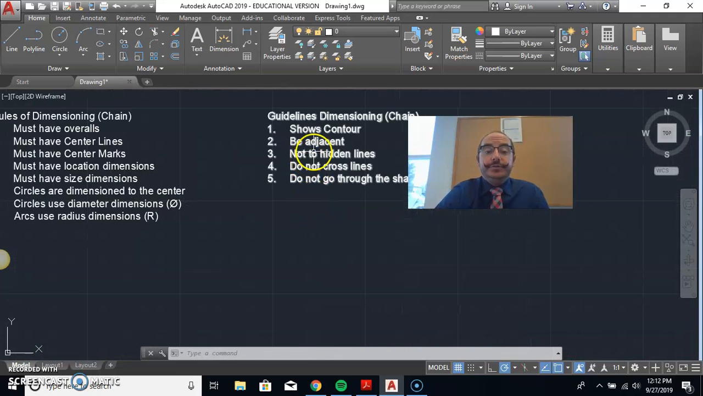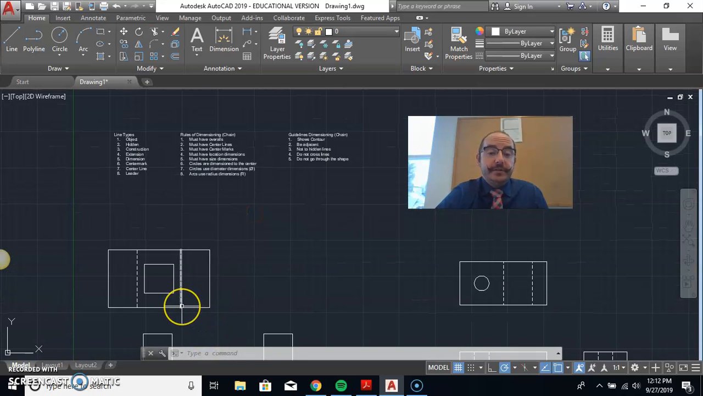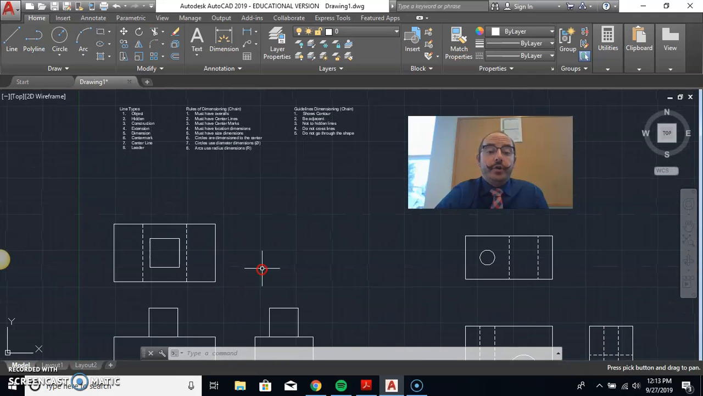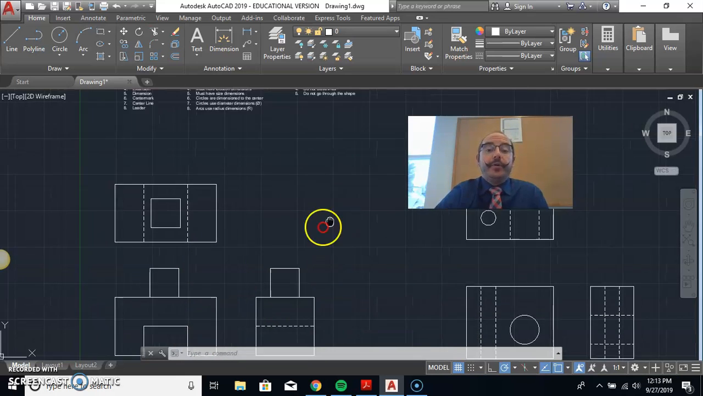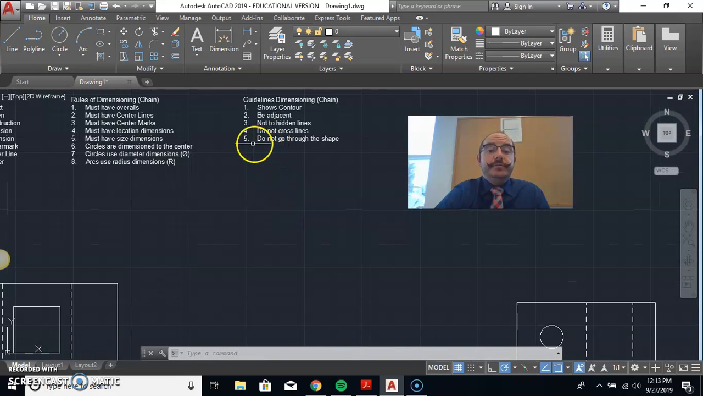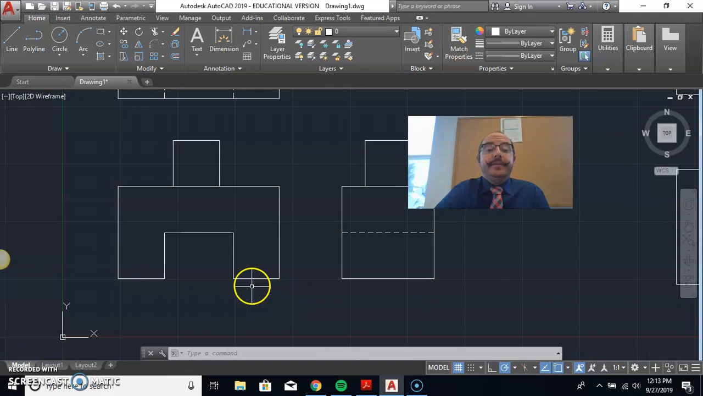Next, do not dimension to hidden lines, so we don't want a dimension from here to here, okay? We do not want a cross line, so I don't want a dimension coming straight across and then another one coming up. We'll put an X on there and make the part harder to read. Lastly, we need to not go through the shape. So it's the idea of, if I dimension this line, I don't want to take it up. Okay, I want to take it down. Yes, I'm going to have to break the adjacent guideline, but that's why it's a guideline and not a rule, so it can be broken if need be.